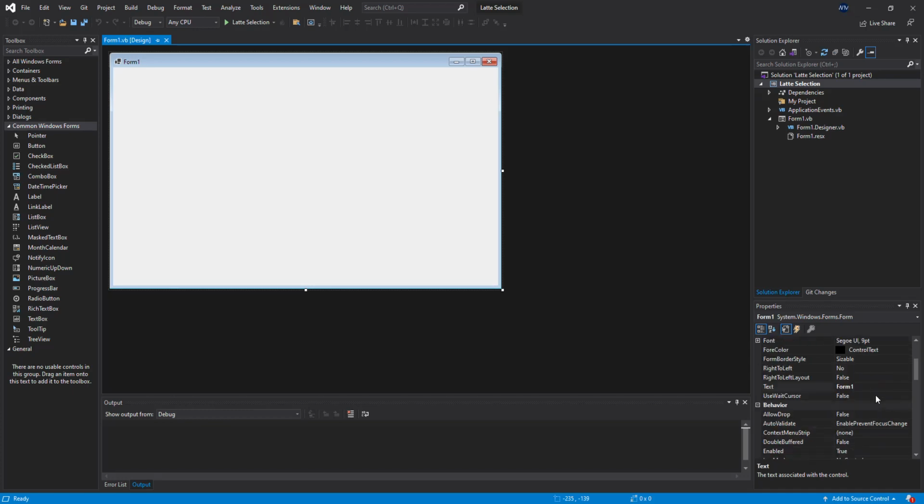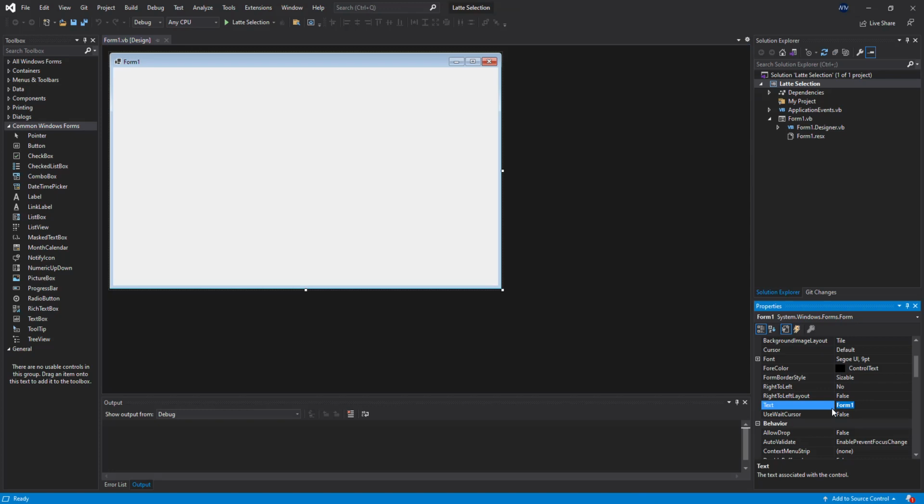So we just have to go over here and look for the text. Let's see, it should say Form 1 on it. I probably scrolled right by it. There it is. And we're going to call this Latte Selection. And I changed that text. That should change this up here to Latte Selection. That's the title of my window. So, voila. So that's the first step, just changing that.